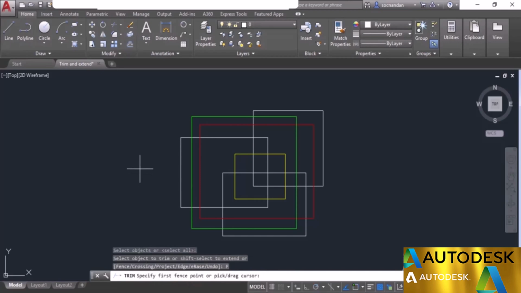And now using the fence option, you can create fences, and all the parts which are crossed by the fence will be trimmed. For example, you can see that the line segment is crossing that fence, so it has been trimmed. This part is also trimmed. So let's now click here. Let's trim this one also. Let's trim this fence, and let's trim this one, and let's trim this one. So now you can see that all the line segments which are crossed by this fence are trimmed.